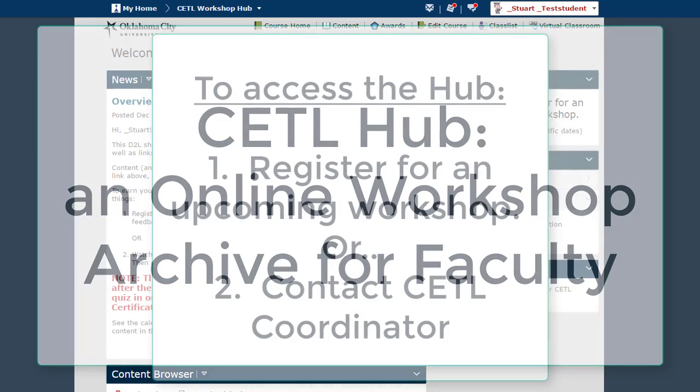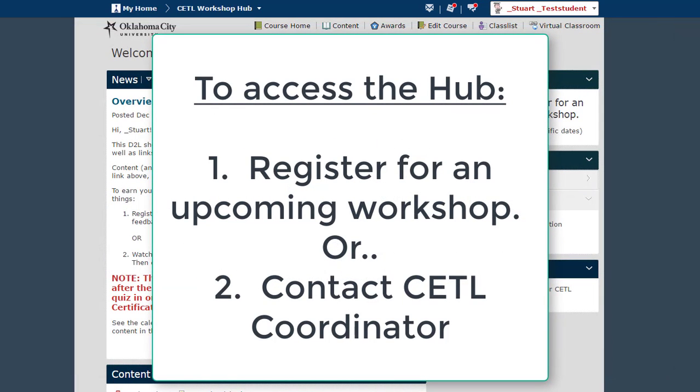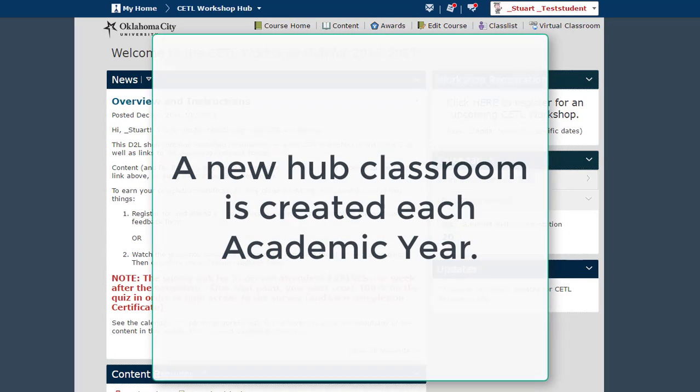First, to get access to the hub, you'll need to either register for a CETL workshop in the current academic year or simply email the CETL coordinator to request access. At that point, you will be manually enrolled into the hub course and the hub will appear in your D2L My Courses list for the current semester. A new classroom space is created each academic year within D2L, so you will need to re-enroll each year to have access, but the courses are left open indefinitely, so faculty can always go back and review past workshops.